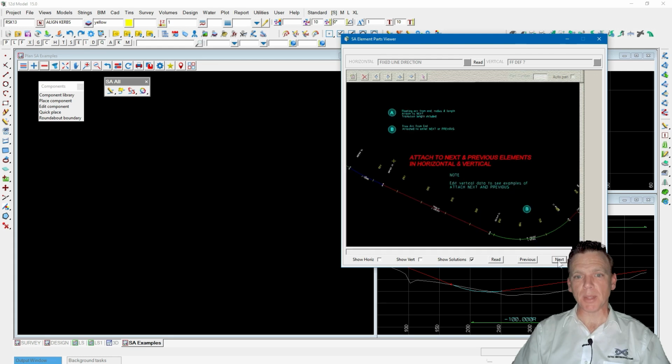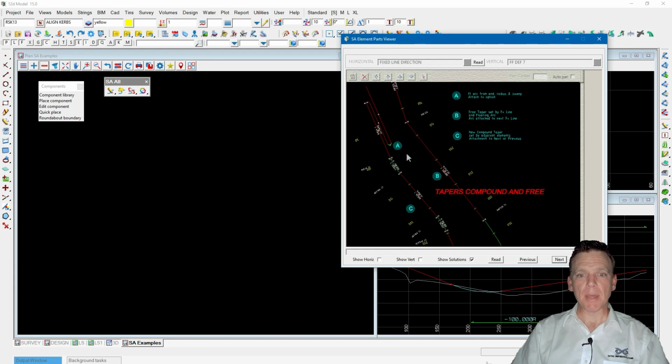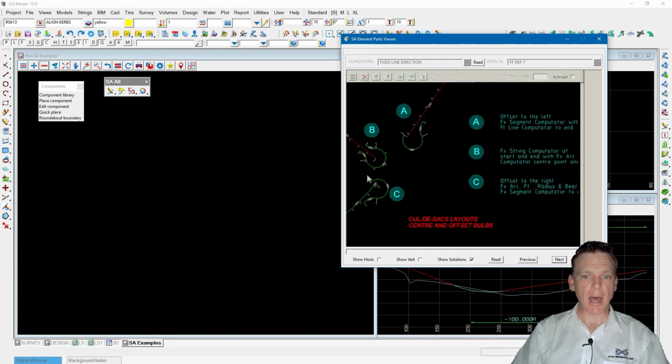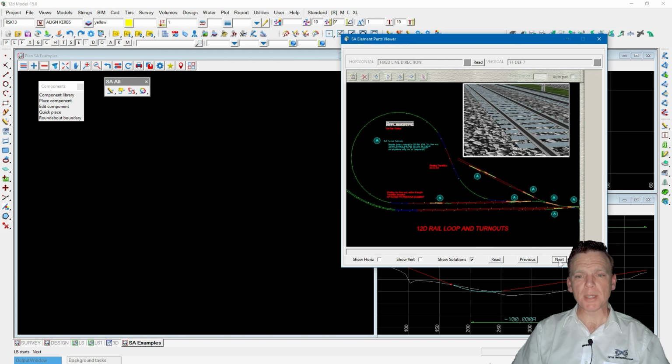And if we step through some of these, 12D is actually shipped with some 12DA files that go through some transitions for spirals, and they're quite handy for railway people, back-to-back spirals and transitions in there. There's the traffic nose and taper compounds that we've got in there, some examples, cul-de-sac bulbs, maybe a high entry intersection. And there's railway loops as well. So these are all super alignments that are computated and just provided as an example so you can pull them apart and see how 12D would go about building this sort of geometry for your civil projects.